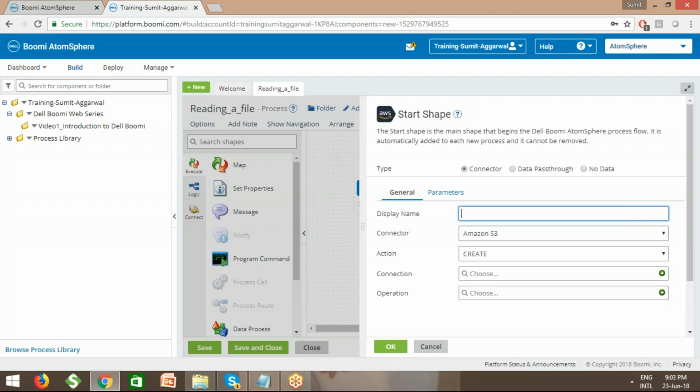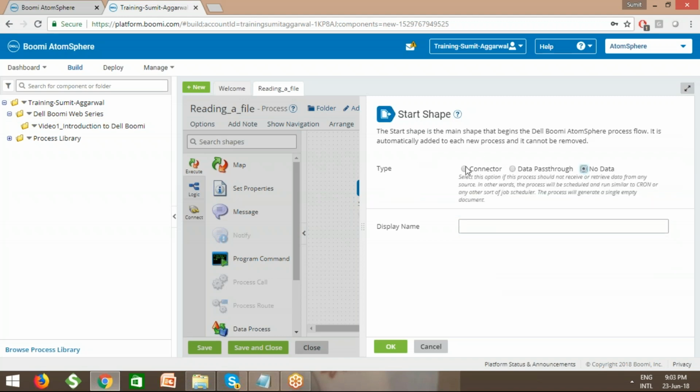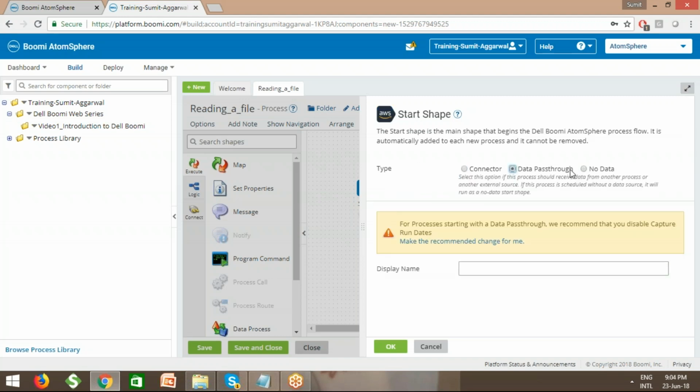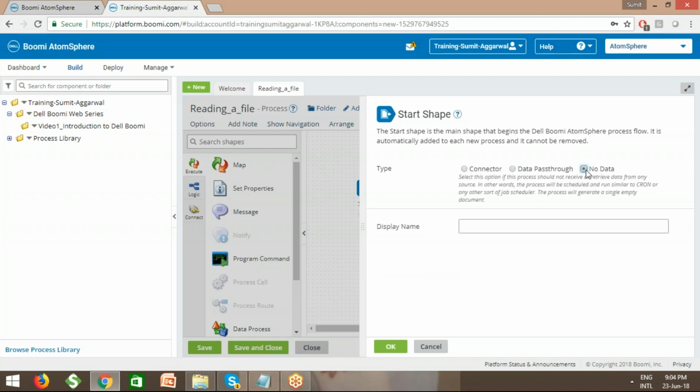And any Boomi process would always start with a start shape. Now, start shape can be of connector type, it can be of data pass through type, or it can be of no data type. We will understand the difference between these three. These are the three different types. But for the time being, I will get started with no data.